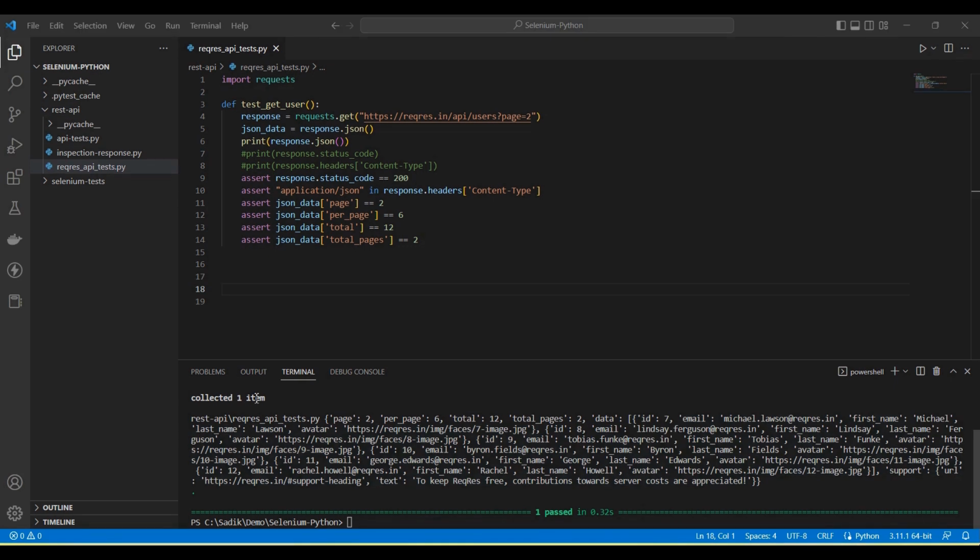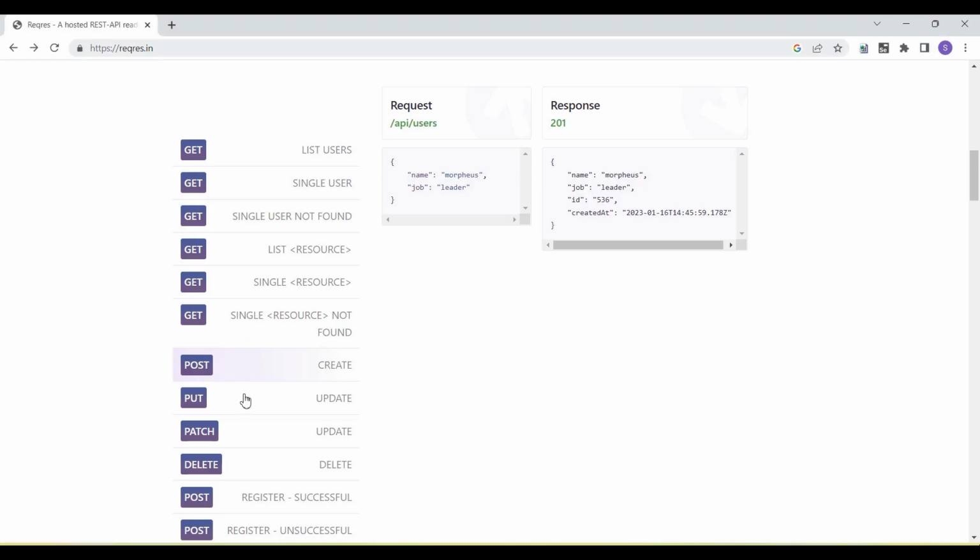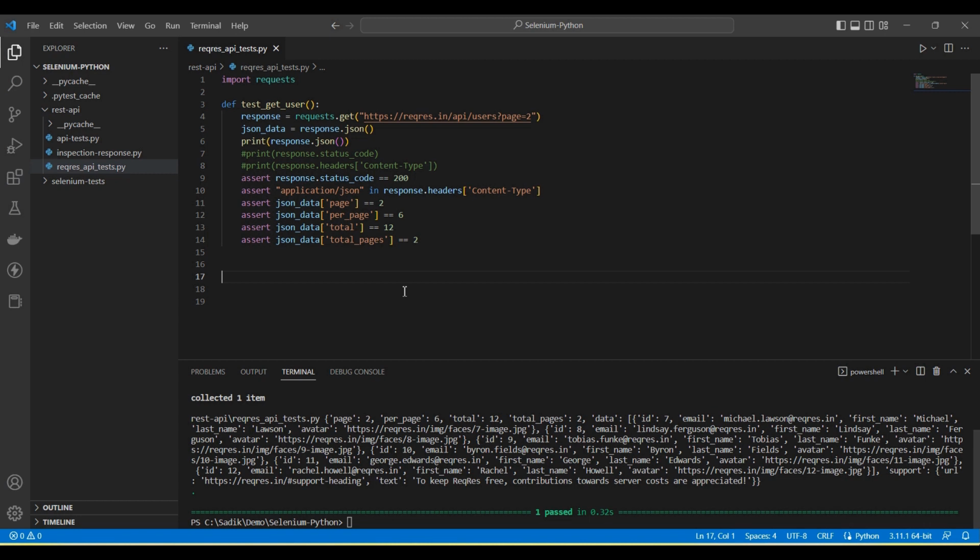Okay, next let me show you how we automate the post method. So here I have one more example where we can create the user by using the post method. In this request, we need to send the payload, a JSON payload, and this is the response, and the response code is 200. So let me create a method, def test add user.